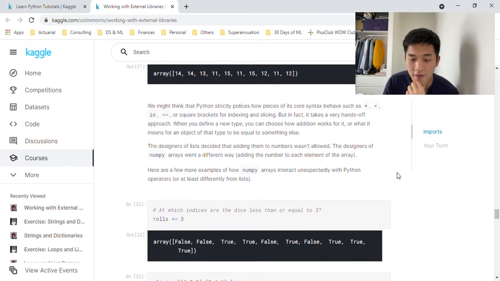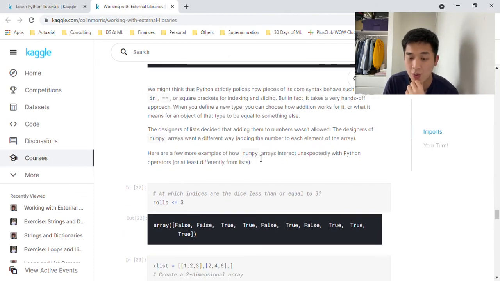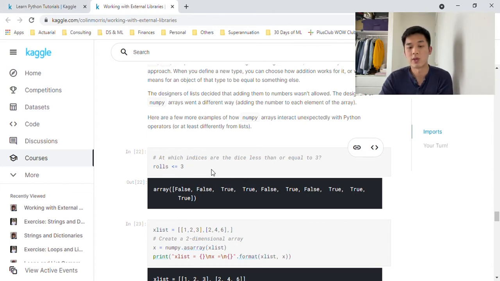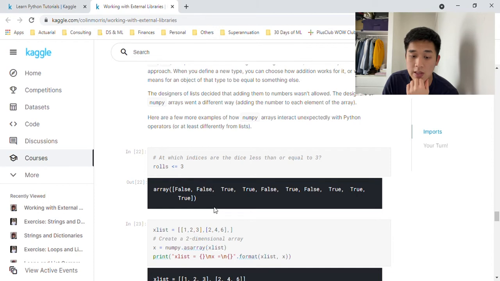Here are a few more examples of how Numpy arrays interact unexpectedly with Python operators. You can also do less than or equal to 3, which I don't think you can with a list. With a list, if you want to do something like this, you have to build a for loop. Whereas with a Numpy array, it's as simple as this. It'll go through every single element in that array, and check if it's less than or equal to 3. If it is, it will return true, otherwise it will return false.